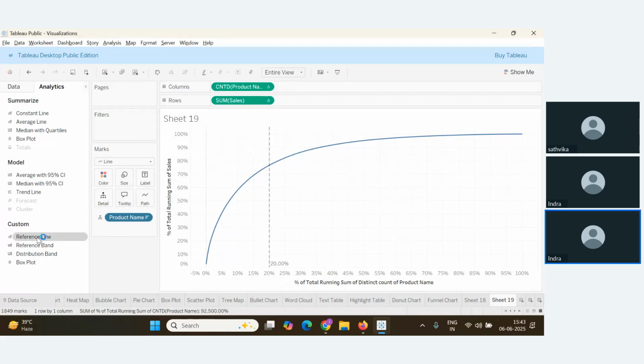Same thing will go for the 80%. So here we have to drop it on the sales side, right? Again, we'll keep the reference line towards the table. This time we'll drop it on the sales side. Okay, again I'll show you.